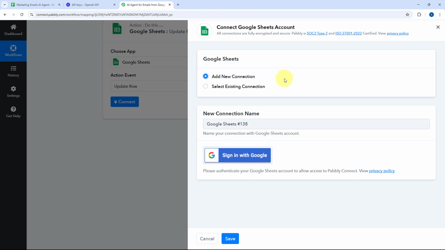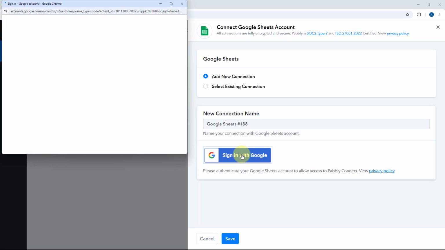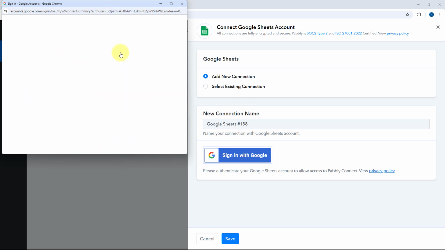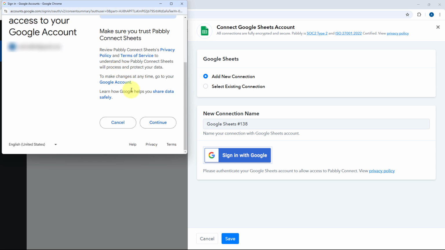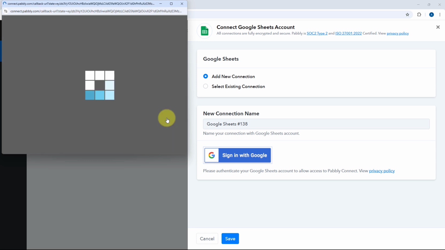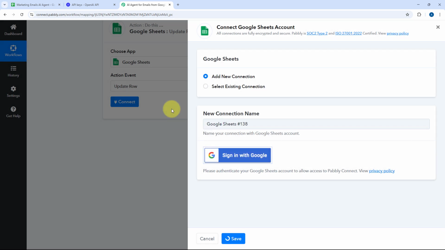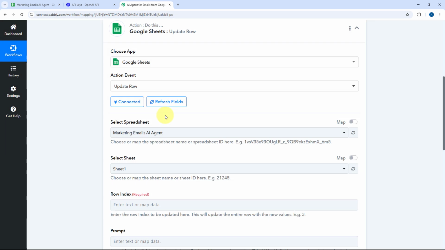Now here in the action step, once again, we have to connect our Google Sheets account with Pabbly Connect. And to make this connection, click on this Sign In with Google button. Then here in this pop-up window, select your Google Sheets account. Then we will just scroll down and click on this Continue button. And as we click on Continue, we will see our Google Sheets account will get connected with Pabbly Connect in this action step as well.